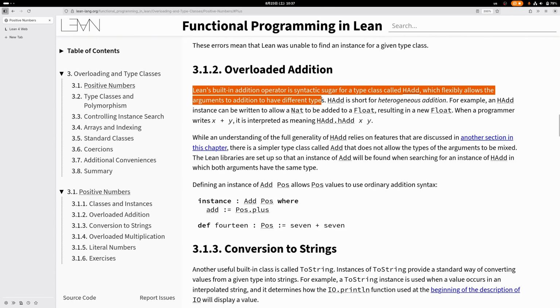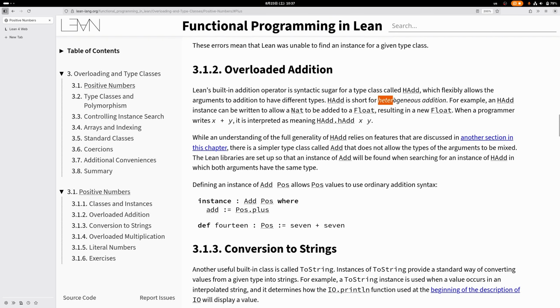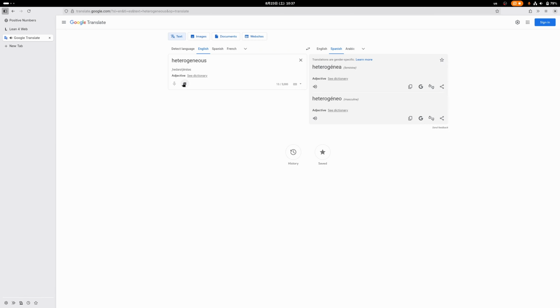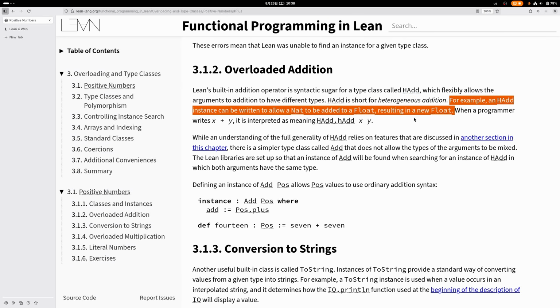Overloaded addition. Okay, and so the built-in plus operator in Lean apparently is syntactic sugar for a class called hadd, which is short for heterogeneous addition. And yeah, that means that we don't have to have the same type for the left and right operand. So we can, for example, add a natural number to a float.